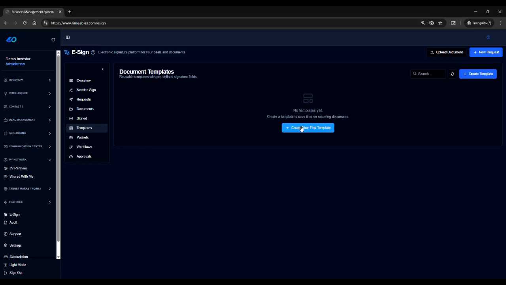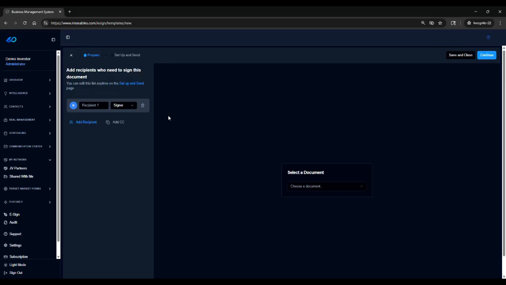So I'll hit the create my first template button. The first thing you'll notice after selecting create a template is you have to add the recipients. So if this is just a document that requires one recipient, then you would leave it as is. If you require two signers, then you would create two recipients so that there could be two separate signers. And if you need more than that, then you would just continue on.